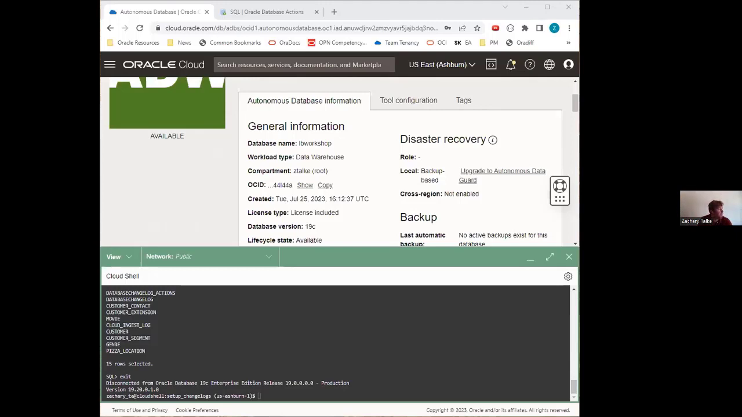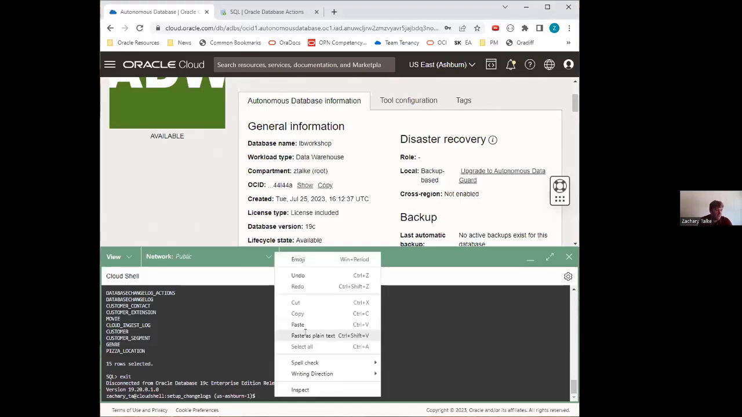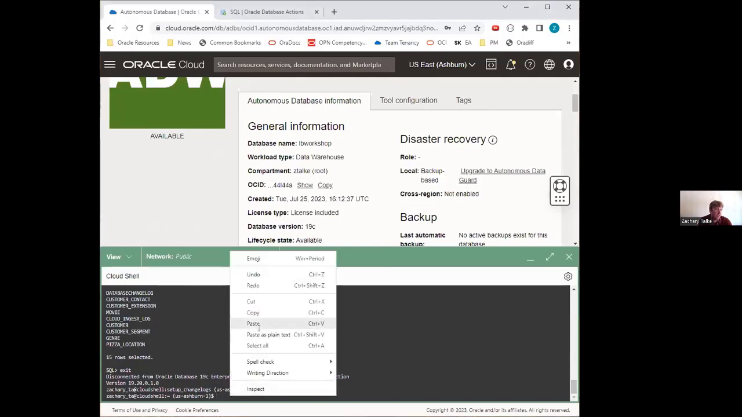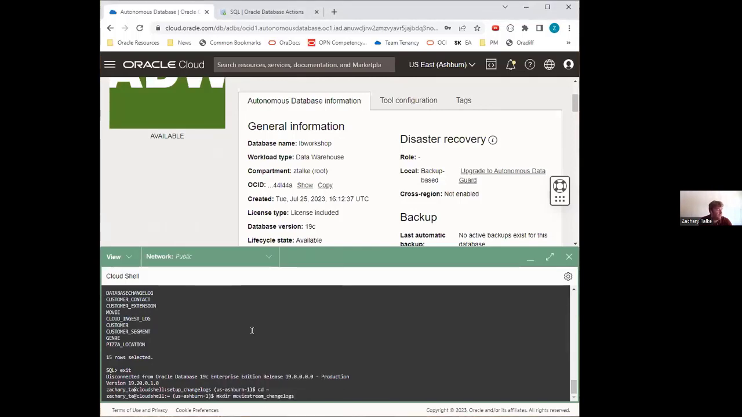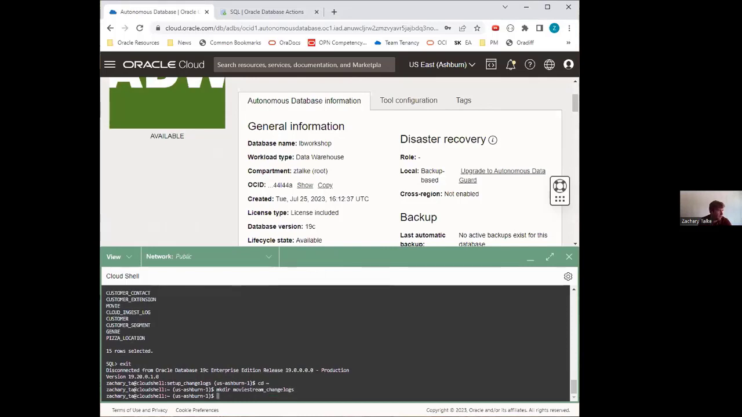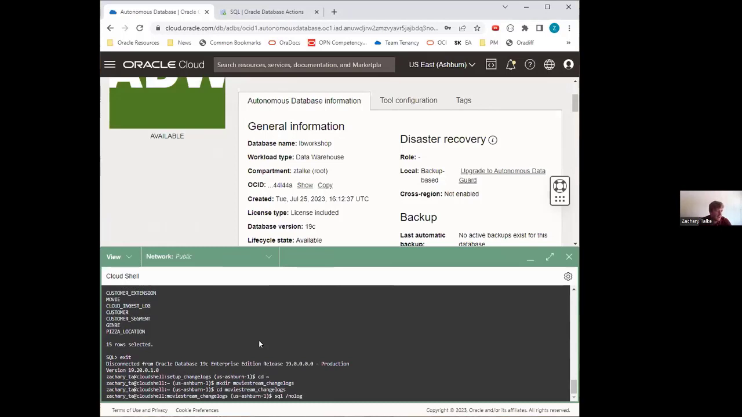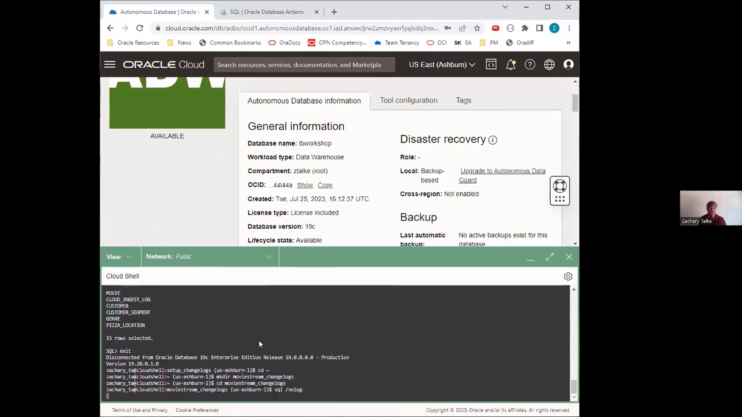So under Lab 2, Task 1, the first thing we're going to do is go to our root directory. And now we are going to create a directory for the changelog files that we'll be creating. So the command for that is just mkdir, and then we're going to call it MovieStream changelogs. After that's done, the next command is to change directory to MovieStream changelogs that we just created, and then do sql /nolog to get back to SQLcl.